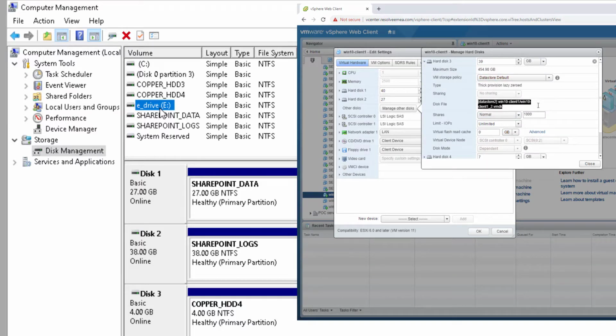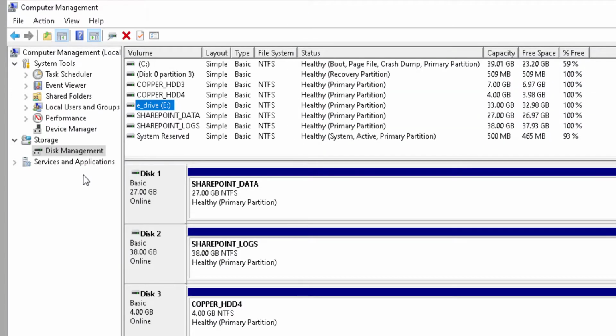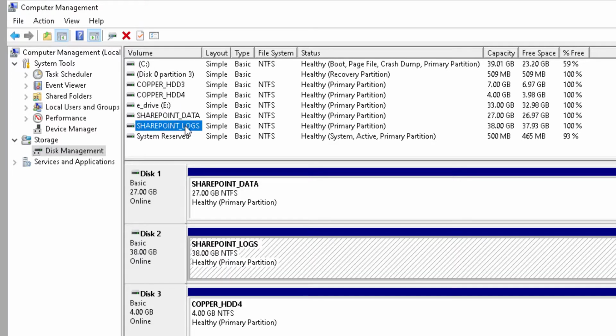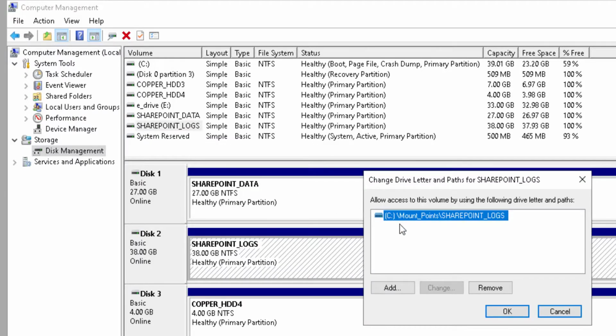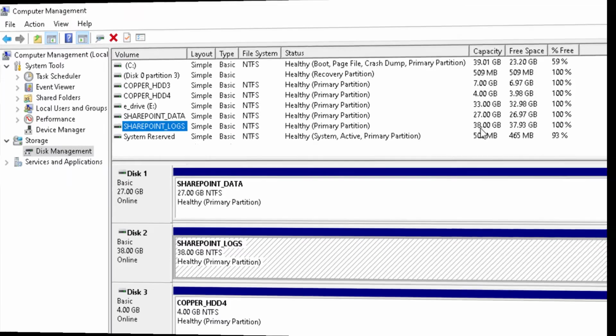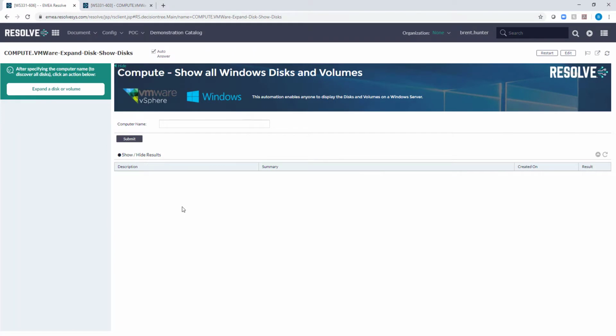So this is the Windows computer that I want to expand. So using the disk management console, we can see some disks here, such as the C drive and E drive. We've also got some other mount points as well. For example, the SharePoint logs mount point or volume. If I go and click on that, you can see that there is a volume that's been mounted to a folder within the C drive, and that's one we're going to expand from 38 gig. Okay, back to the Resolve console.